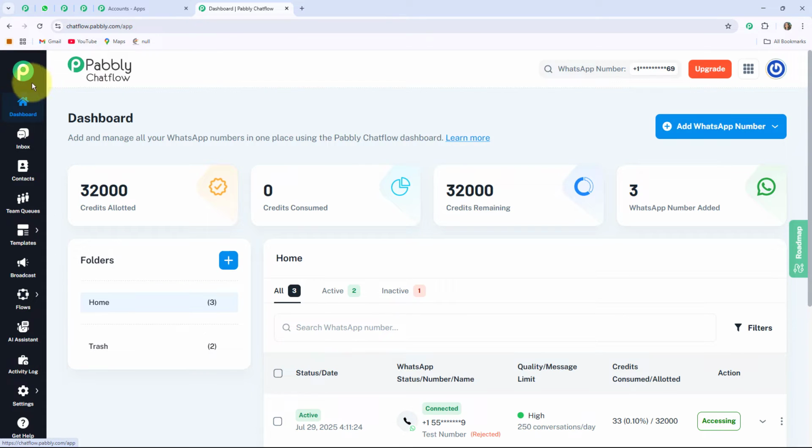Here on the left-hand side, you can see the different features of Pabbly Chatflow, where the first is the inbox, then the contacts, team queues, templates, broadcast, flows, AI assistant, activity logs, settings, and get help. If you want to know more details about these features, we have already created a separate video for it. I'll provide the link of the video in the description box.